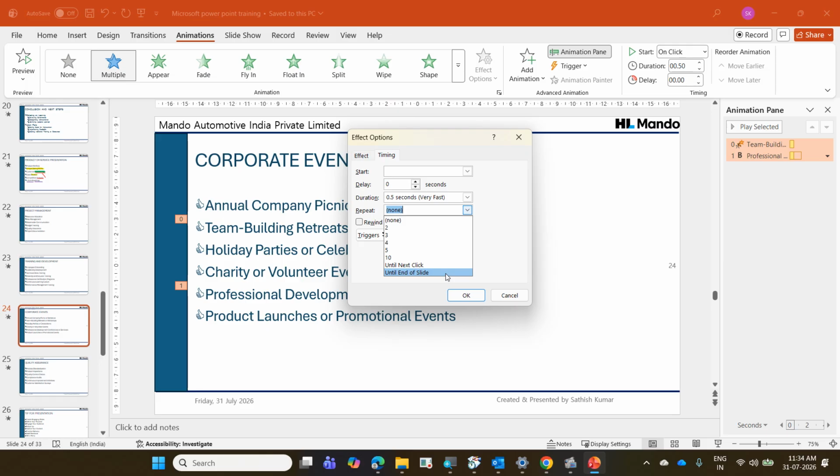Two things you have to change: until end of the slide, after previous. But the underline is happening very fast. Can I make it slow? A little bit slow. I don't want to underline it very fast; I want to underline slower. So three things I changed: one is until end of the slide, and I made the duration slow, and after previous.